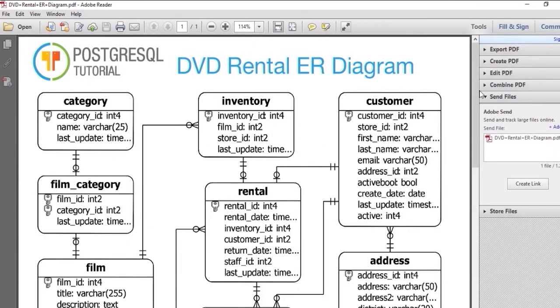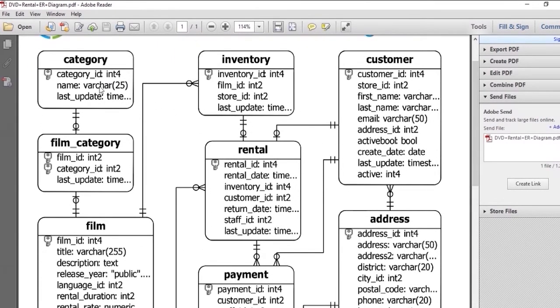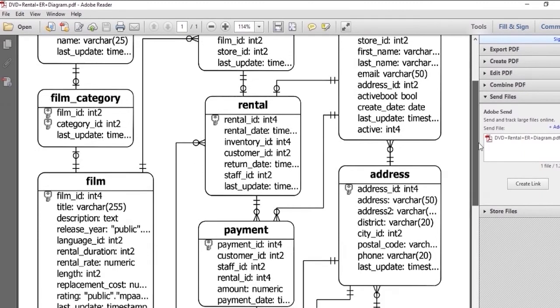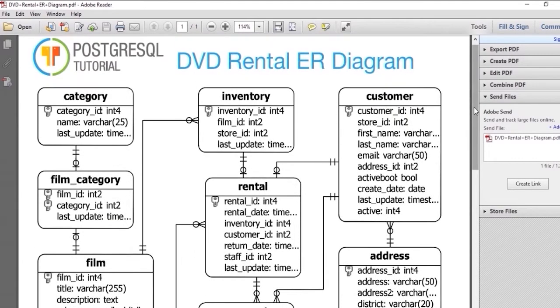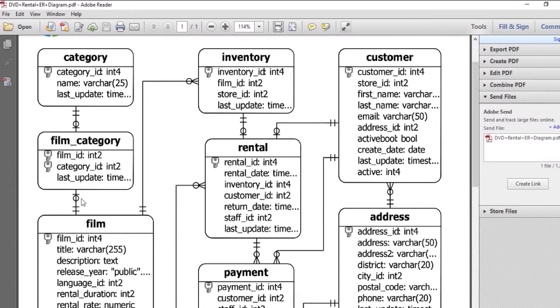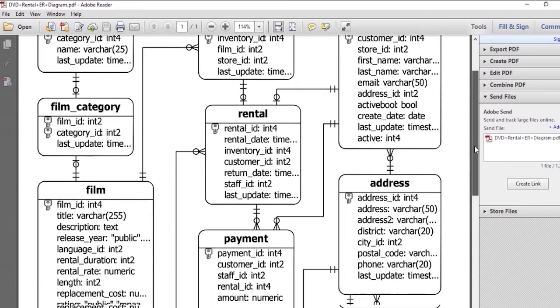Suppose I want to collect some data from two tables, the category table and the film table. I want the name, the category ID, the description and the film ID. So I'll connect the category table with the film category table, and then the film category table with the film table, because the category table and the film table are not connected directly, they are connected via a film category table. Okay, so this is the whole ER diagram.